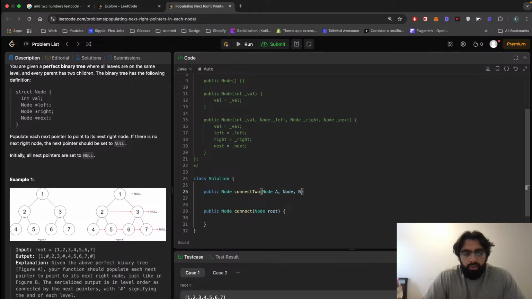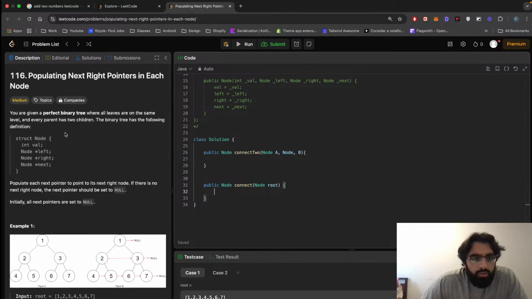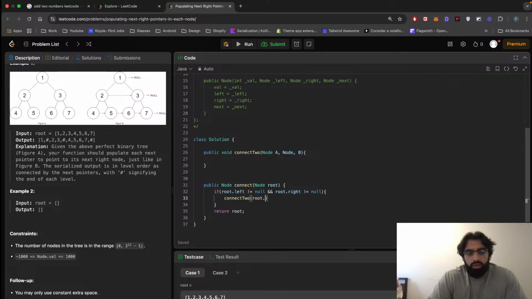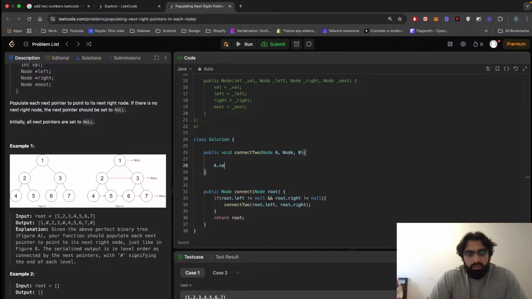Node A and node B. Okay, so initially we want to send in... What do we want returned? Okay, so we just want to make this void and then we return the parent, I'm guessing. So we want to connect root.left and root.right. Okay, so we can connect root.a.next equal to b.